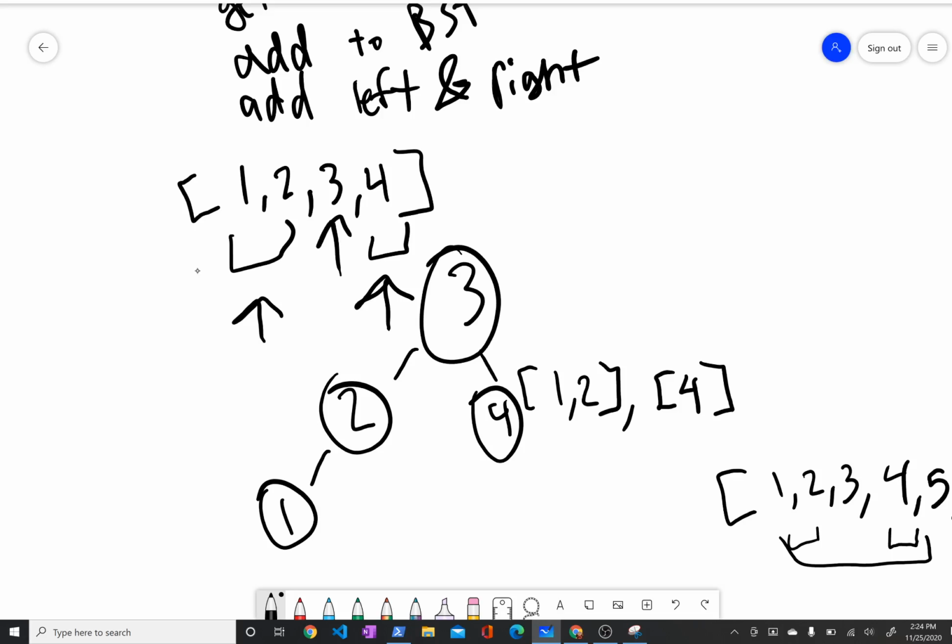So for the left-hand sublist, I'm going to pick the midpoint, which is 2, and I'm going to add 2. And I'm going to add them according to the rules of a binary tree, where if the value I'm trying to add is less than my current value, I'm going to add it to the left. If the value is greater than, I'm going to add it to the right. So my first one is 3. I'm going to add a 2. That goes to the left of 3.